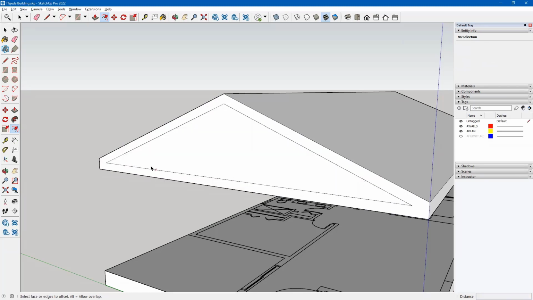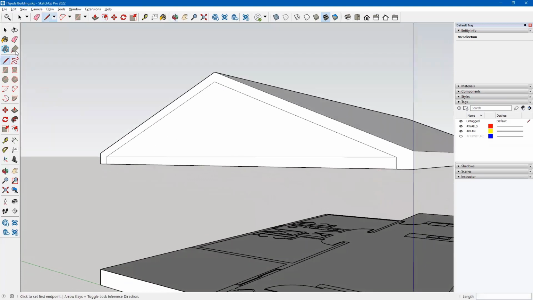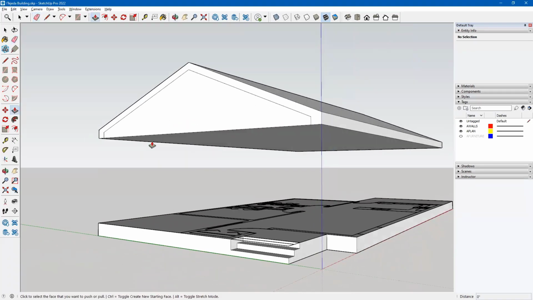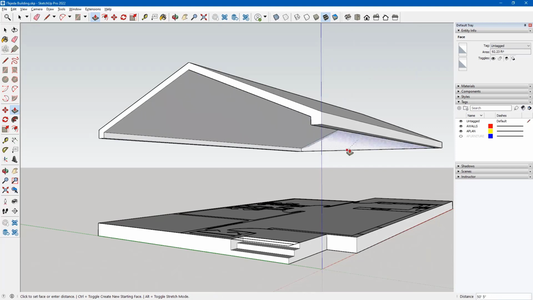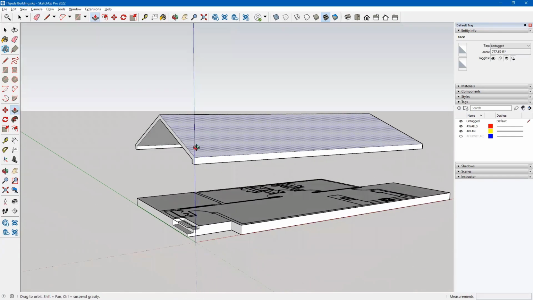Now that I've done that, I'm going to click on my line tool and I'm going to draw a line from here straight down there. Then I'm going to put a line here straight down onto that edge. And now I will erase this line. And then the last thing I'll do here is type P for push pull. Click on this surface and push it all the way back until it touches that edge and click. And that gives me the roof that I want, the gabled roof.